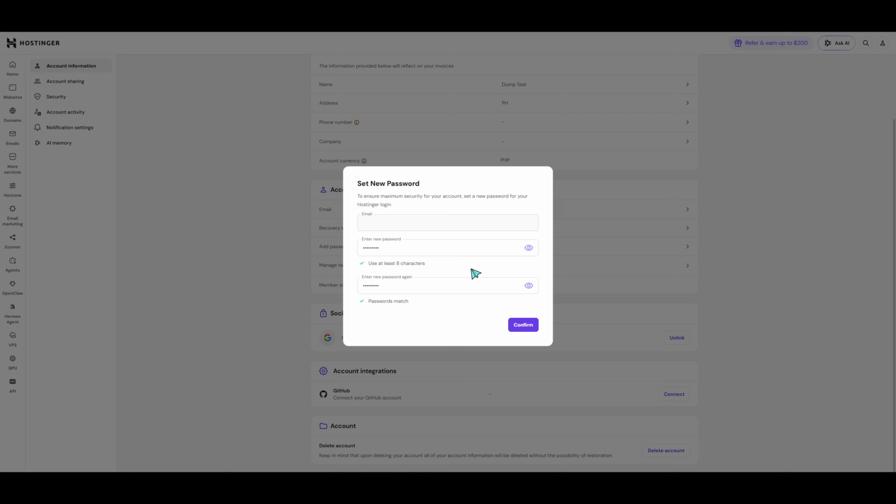After you've entered the password and confirmed it, that's it. Your password will be added to the account. Just make sure both entries match exactly before finishing, since even a small difference will prevent it from being accepted. And that's the full process for adding a password in Hostinger.